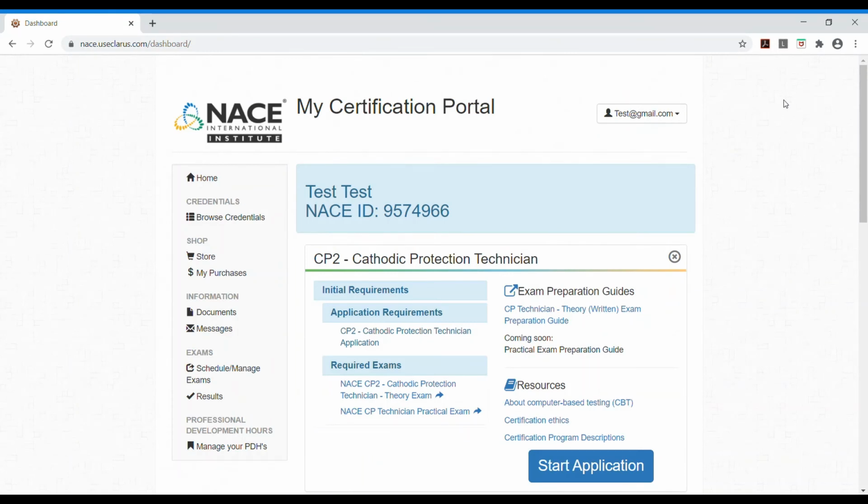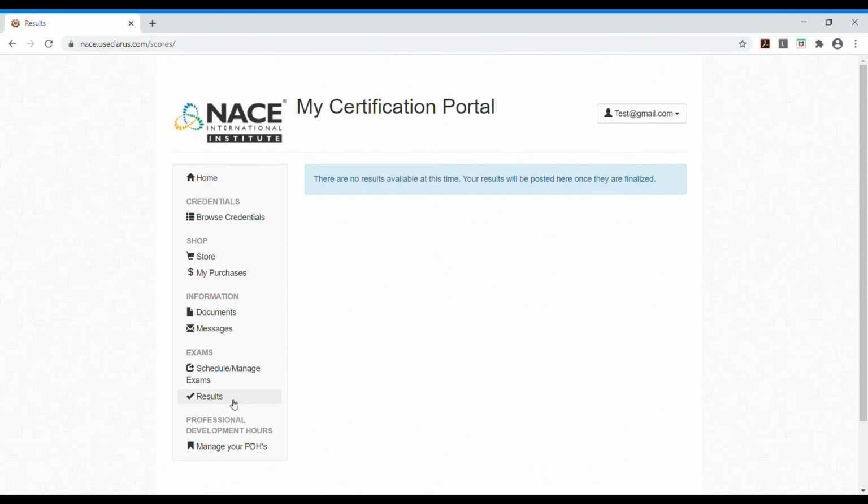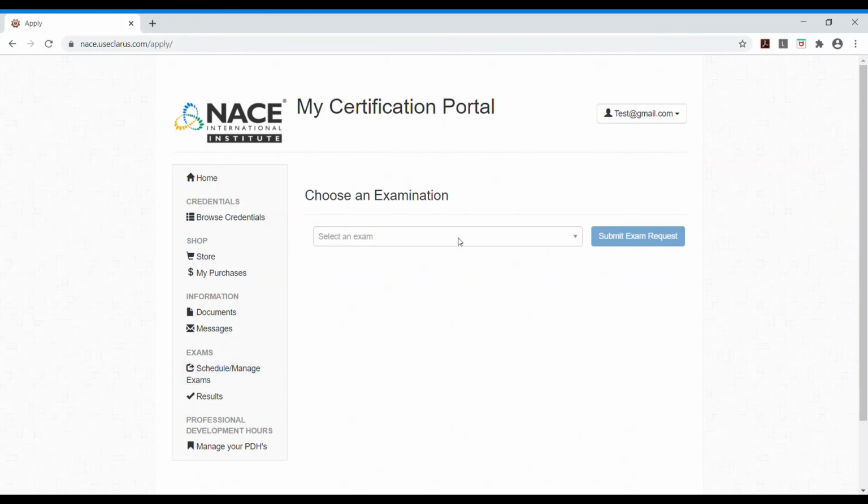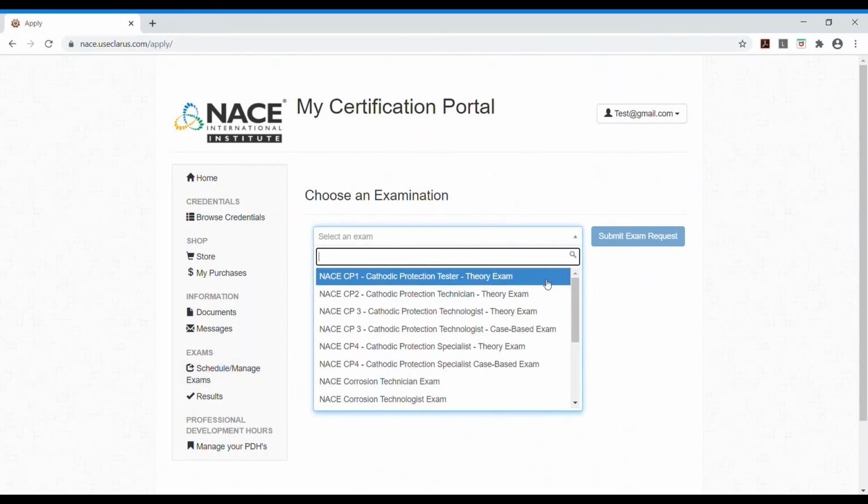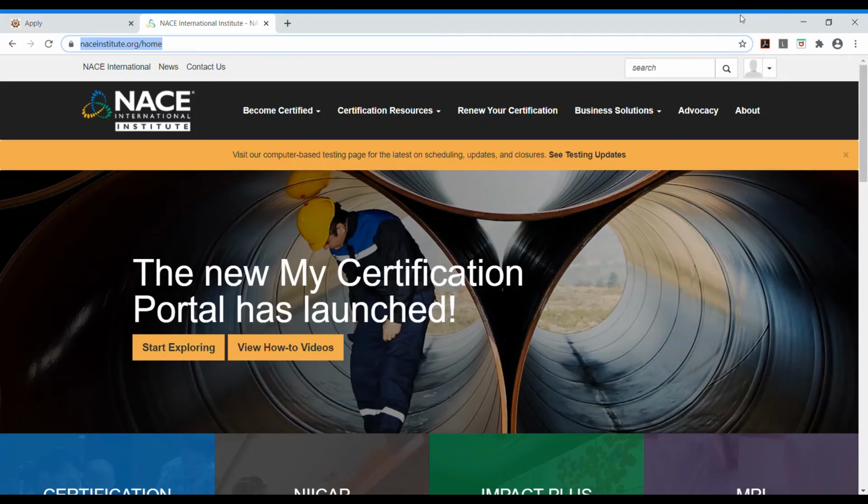If you need to check on the status of your exams, please select Results from the Exam section. If you need to schedule an exam, please select Schedule or Manage Exams, and it will prompt you to select an exam to take. You may choose from the selection here and submit a request for this exam to take the computer-based exam. For more information about certification requirements, please visit naceinstitute.org and select the Become Certified option.